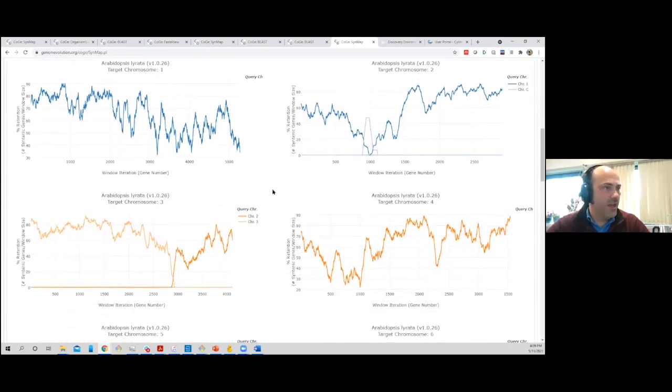And again, you can see that in these fractionation bias plots. So here, Arabidopsis lyrata chromosome 3, much of it matches to thaliana chromosome 3, but then towards the right arm, you see this flips.